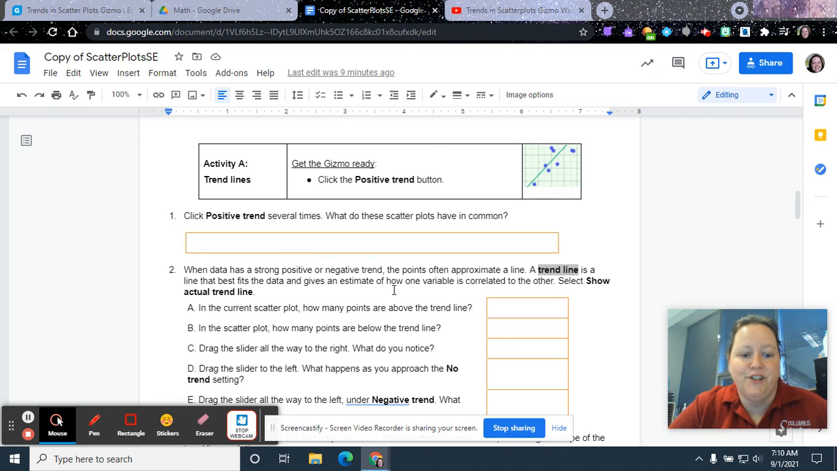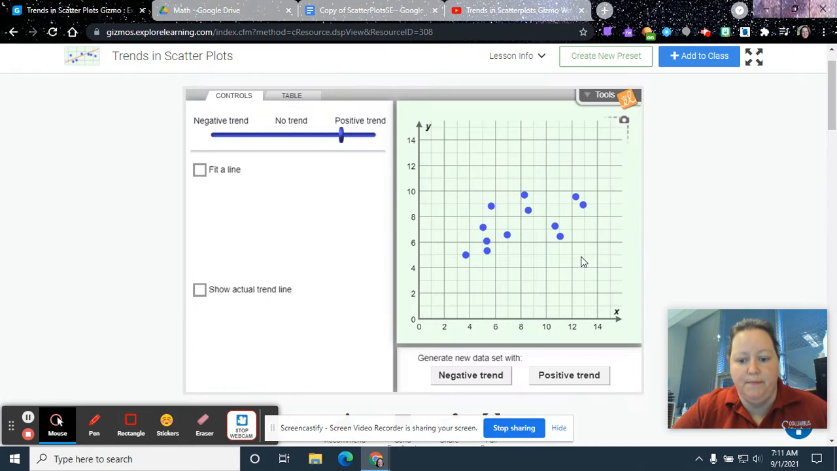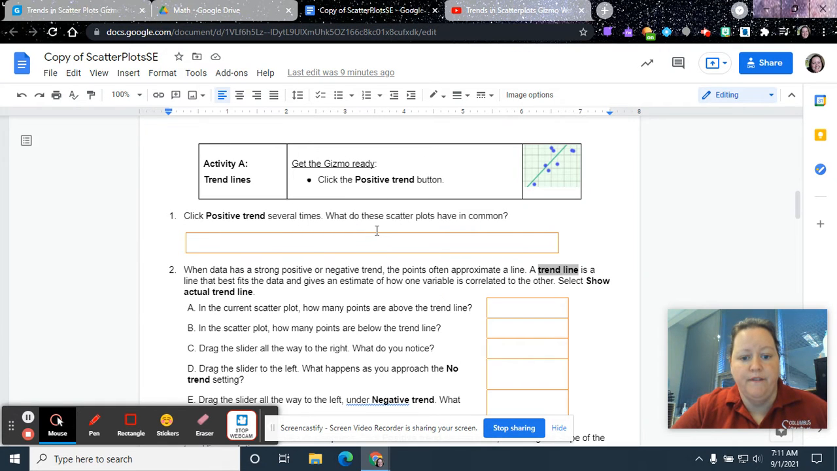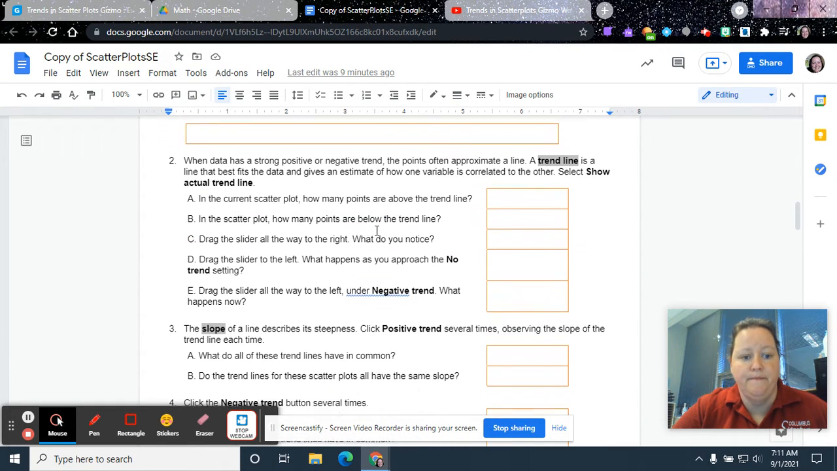Okay, this video is going to show you how to maneuver the gizmo to be able to answer the questions in Activity A with trend lines. So again, if it says click the positive trend several times, that's the button over here. Okay, so you're going to click that and find out what you think that they have in common.